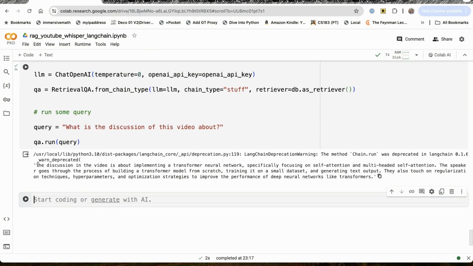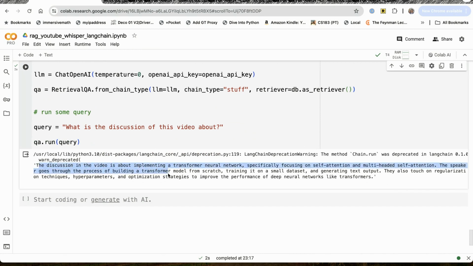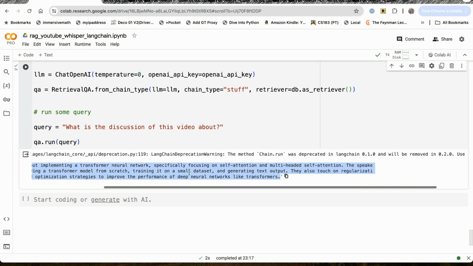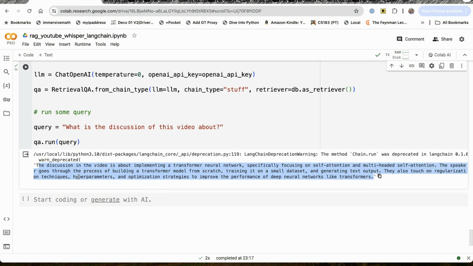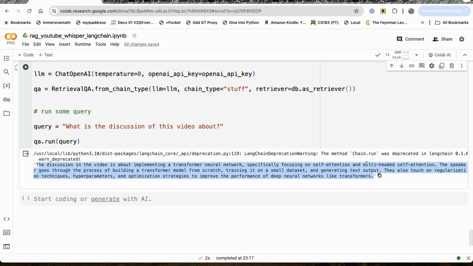It says the discussion in the video is about implementing a transformer neural network, specifically focusing on self attention and multi headed self attention. The speaker goes through the process of building a transformer model from scratch, training it on a small data set, and generating text output. They also touch on regularization techniques, hyperparameters, and optimization strategies to improve the performance of deep neural networks like transformers.